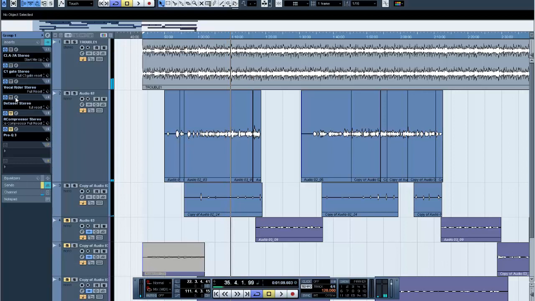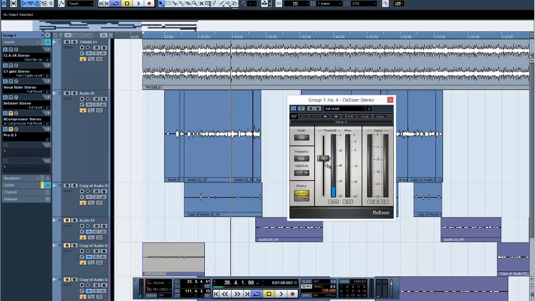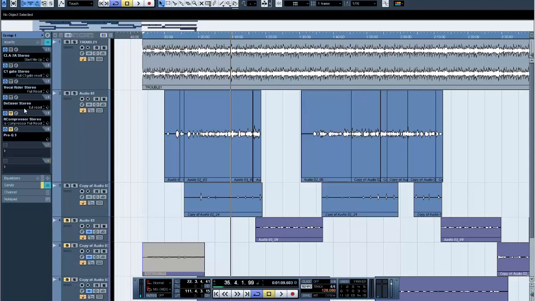And we know the work of the DS are to remove some of the sizzle and shishi sound. So around there, this is what the DS are doing.